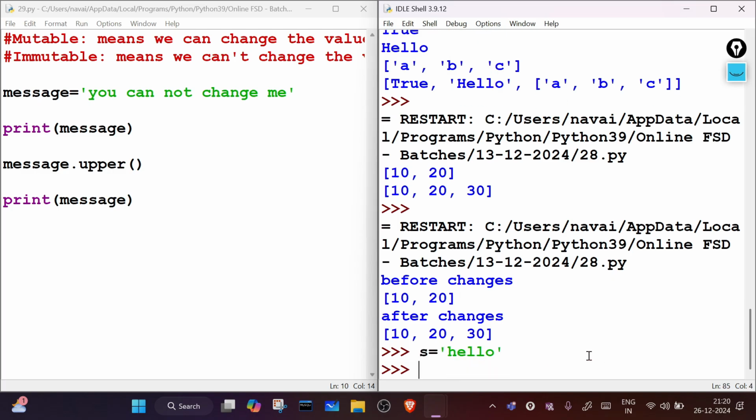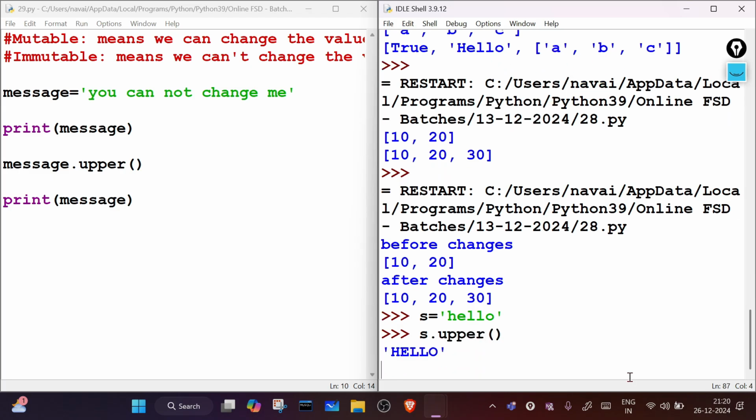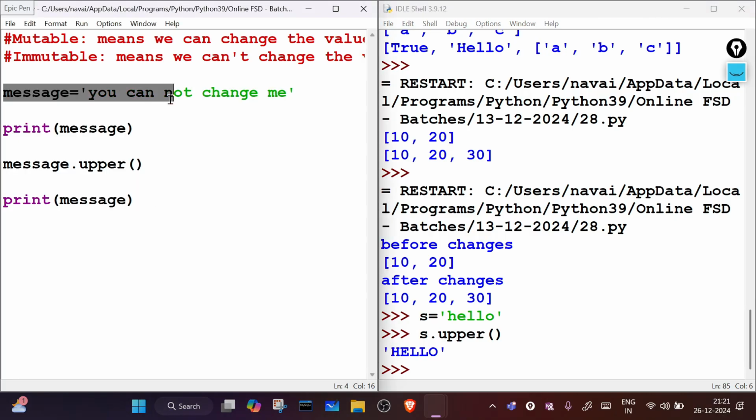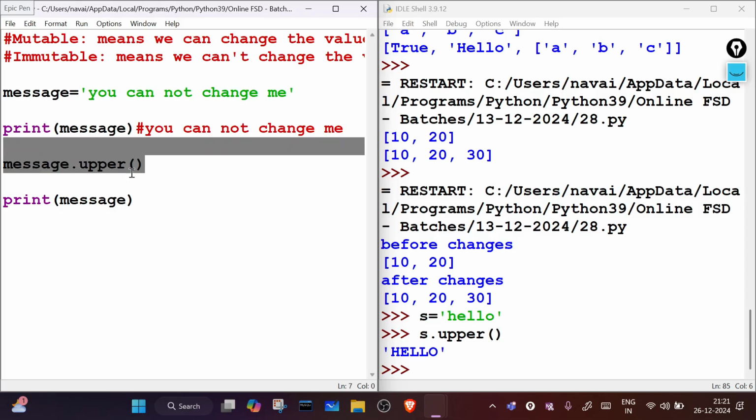This is in small case. If I write s dot upper, what will happen? It is printing in capital case. So the upper function is working. Are you understanding the functioning of upper? If you are understanding, then you can understand this example also. Our string contains one message, and the message is you cannot change me, right? So if we are printing, it should print in the same case. After changes, what are we doing?